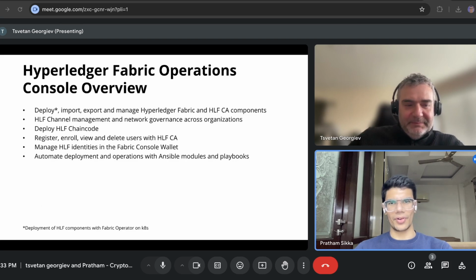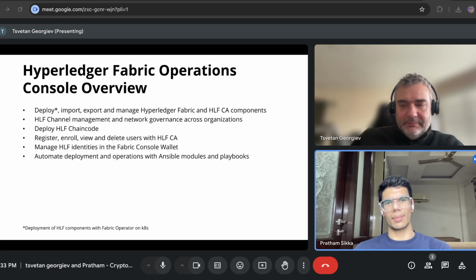Now let's move forward. How does the Fabric Operations Console specifically support enterprise-grade blockchain applications? For example, I run a blockchain business, so what benefits do I get in terms of management and monitoring when I use Fabric Operations Console?